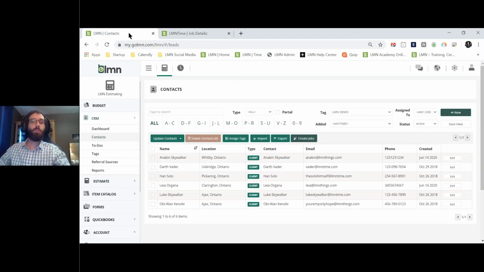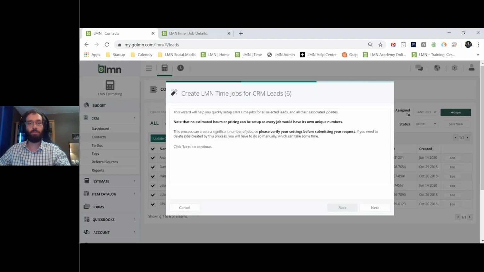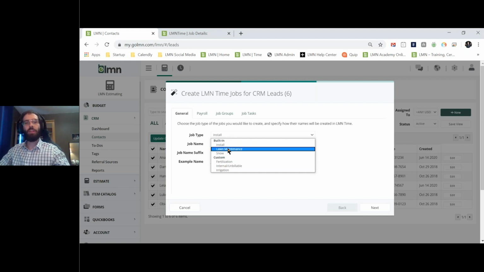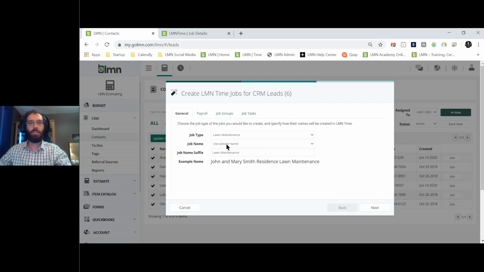Okay, let's go through another quick example here with the same customers. And what we'll do is we'll select all of the customers. We hit the create jobs again. Instead of install, let's go with lawn maintenance. There's a little bit more there that we can play with, and we can kind of show you why you would want to create those jobs in bulk when it comes that time of season. So let's hit lawn maintenance.